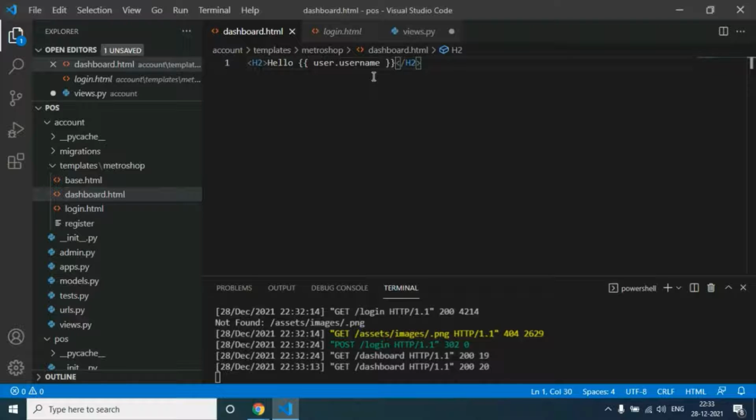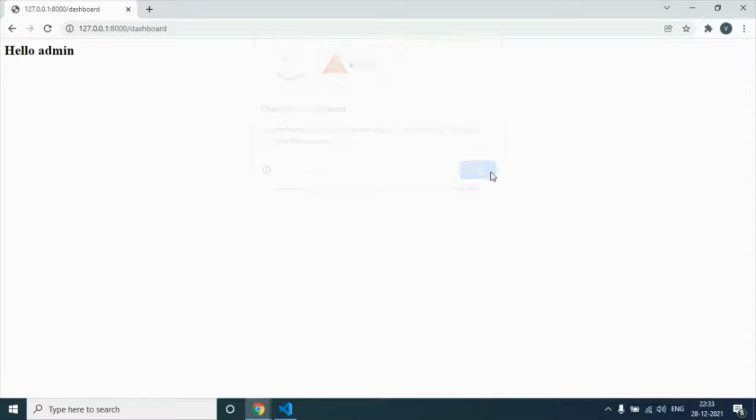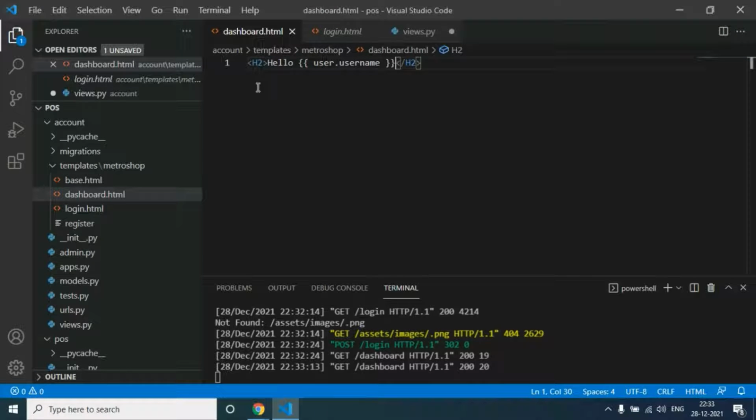So it's automatically replacing the username. The logged-in user automatically comes there. So if it is a different account, it will show a different name. Hope you understood this. This is actually a simple concept. Nothing to worry about. We are just printing the username here. In the same way, you can print all the other details from the user model.